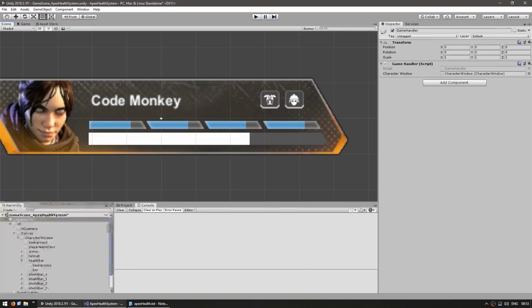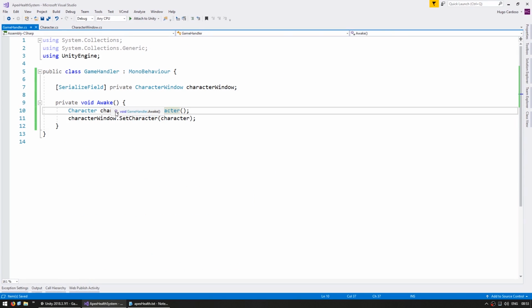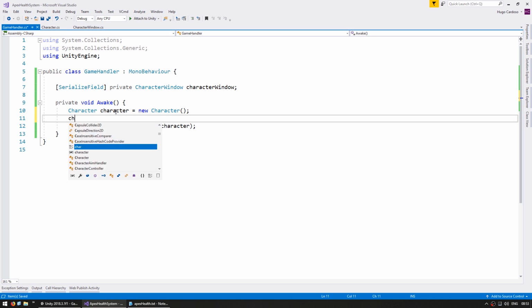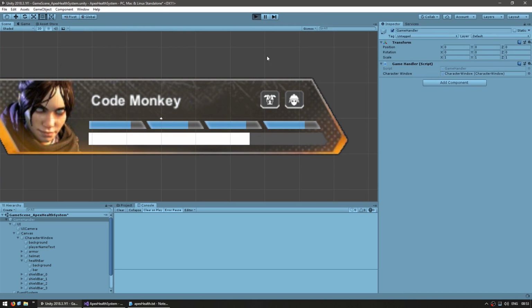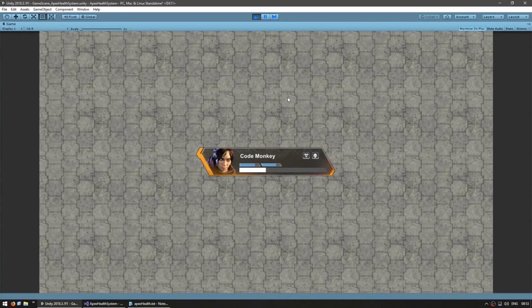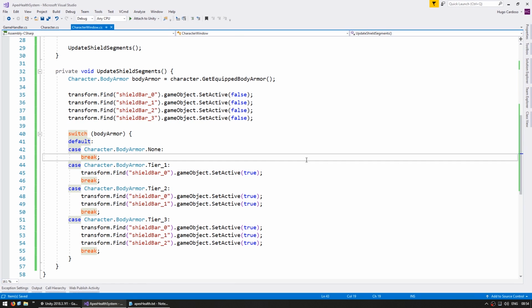Now let's go into the game handler. And after we create the character, let's do character.set the equipped body armor, and let's give it a tier 2. Now let's see how many segments are visible. And yep, there it is, now 2 segments are visible. Okay, so our logic is working. Now the shield segments also change their color based on the tier of their armor, so let's deal with that.